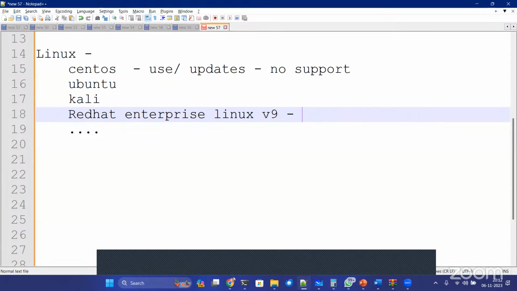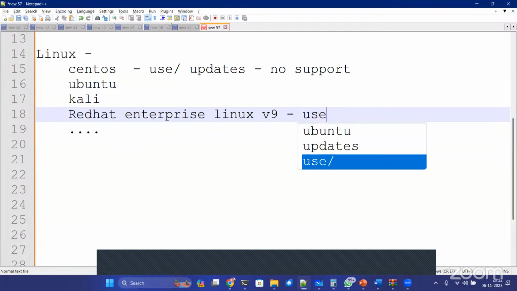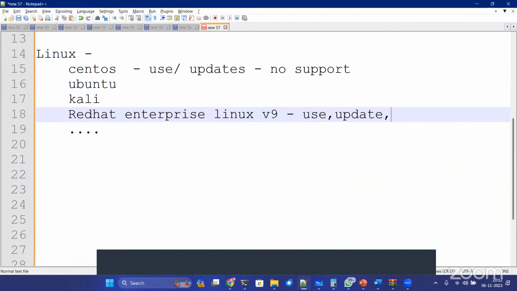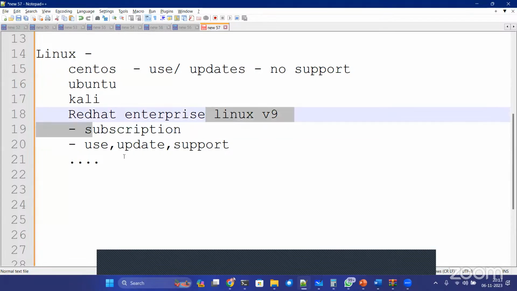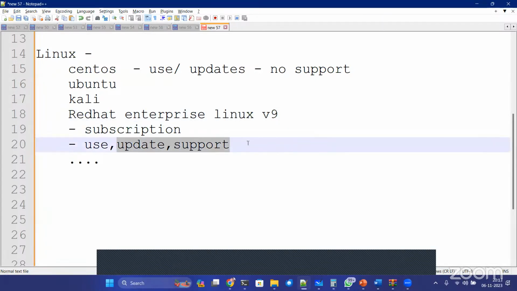But if you purchase this or you have a valid subscription for Red Hat Enterprise Linux, you can get the timely updates and you will get the support. So the only requirement is you need to have a valid subscription or a license. Okay. So it's a subscription based operating system. Without subscription, you miss out on updates and support.